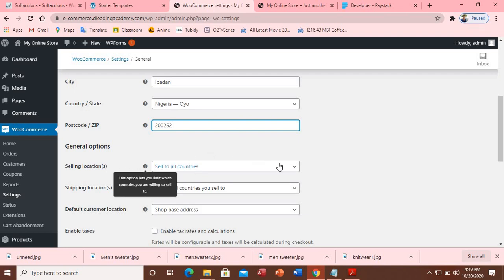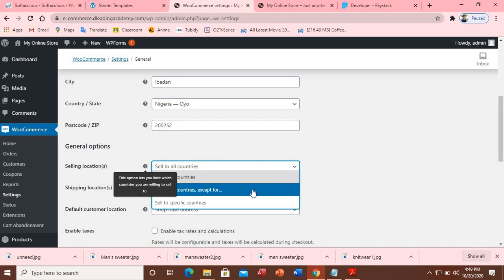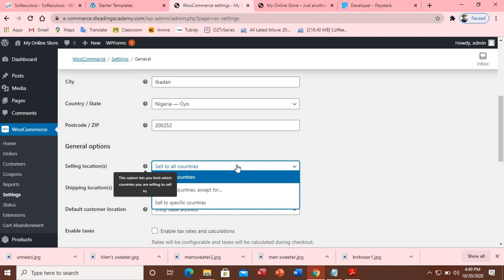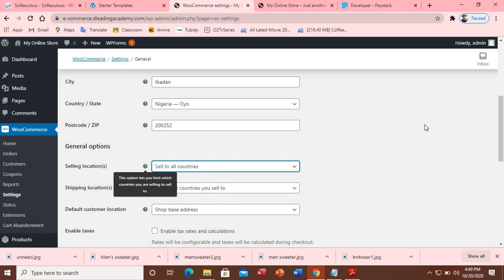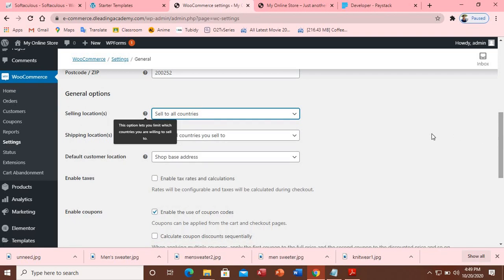Do you want to set to all country? If you want to set to all country, fine, you leave it like this. And if you want to set to maybe a particular group of places, maybe some country except, or you want to specify the country you want to set to. But I will advise you to leave it to all country if you are dealing with e-commerce, and if you have the capacity. But you can change it to anything you wish, sir.